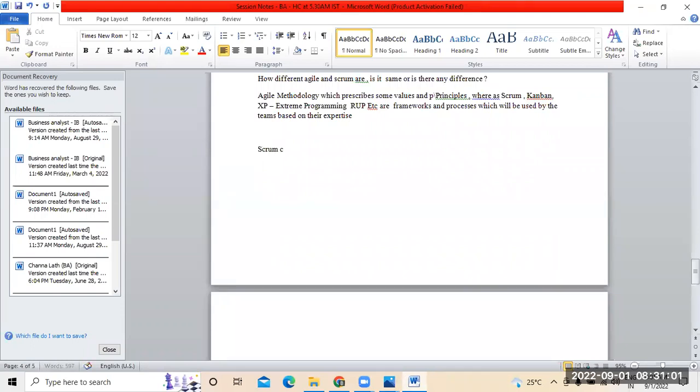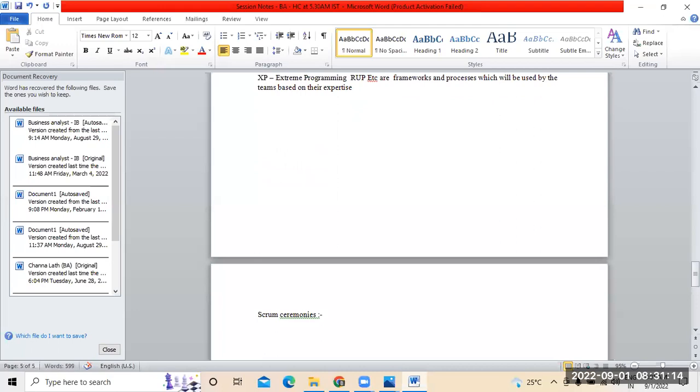First, Scrum ceremonies. What are Scrum ceremonies? Because Agile principles, or the Agile manifesto, you have discussed. But when you talk about Scrum, when you follow Scrum practice to develop or implement something, there are some Scrum ceremonies which we have to follow.